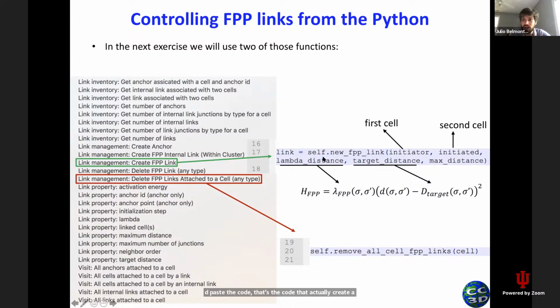Okay, the other thing that you want to do is use the delete FPP links option, and if you select that, you just paste a code called self.remove all cell FPP links. You pick up a cell, and you're just going to delete all the links that the cell has with all the other cell types.